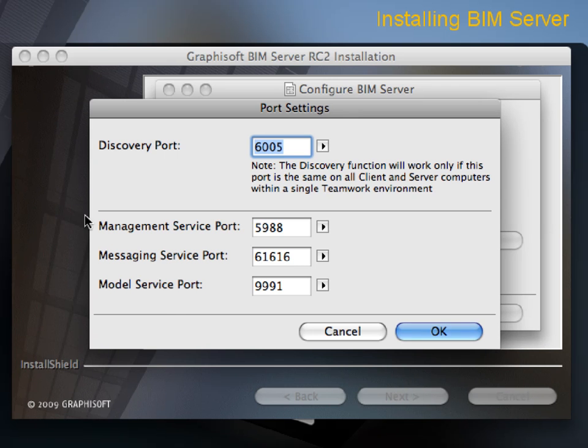As you can see, there are 4 ports used. ArchiCAD sets them to certain values as the default, and normally you do not need to modify these. These ports are used for the various components of the Teamwork solution for communication between the BIM server and the ArchiCAD workstations. You might need to confirm your administrative privileges in order to alter these port settings.